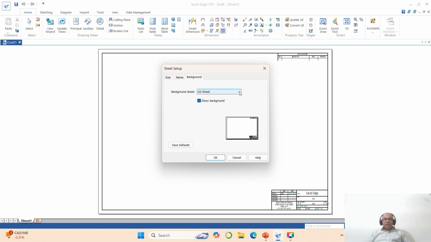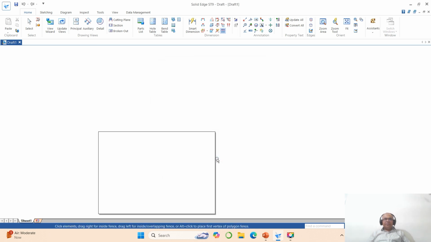So you click on the pull down combo box. Here you make this as A4. Then you have the show background option, the background sheet, that is the nameplate. I don't want to display the nameplate, therefore you disable that and say OK. Now the sheet has been changed to A4. What is the dimension of A4? It is 297 by 210.